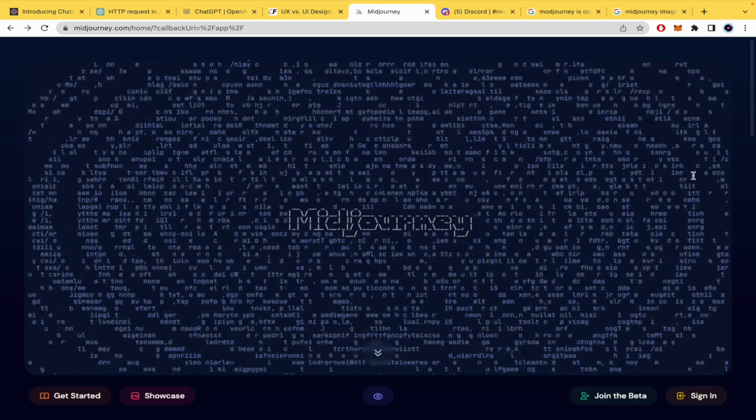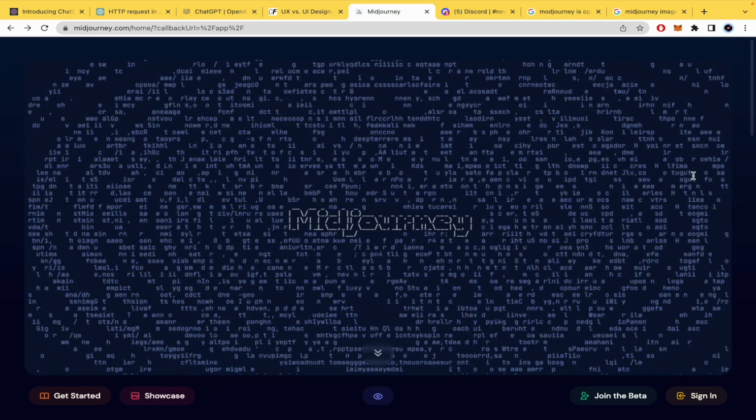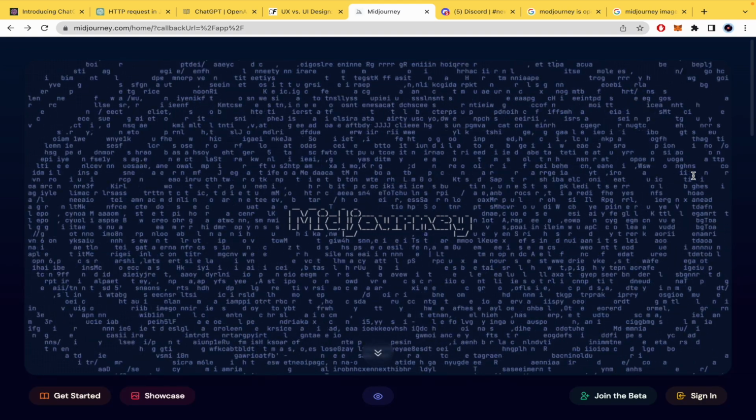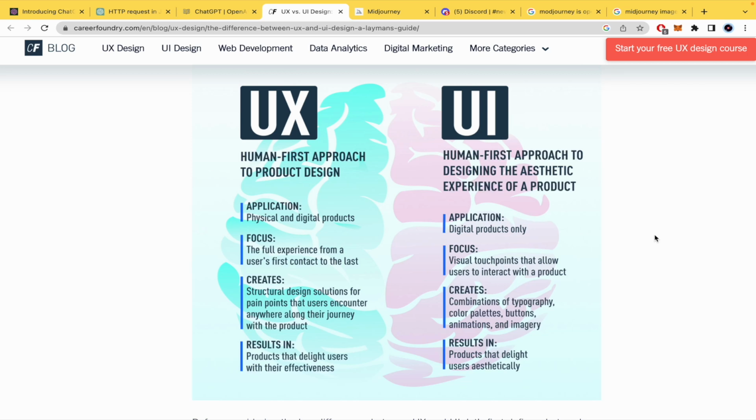Today we're going to learn how to use Midjourney to create UI or UX for your app design, okay? So first of all, I want to give you a little explanation about what a UX or UI is. Here I'm going to show this image that I consider really appropriate for this.